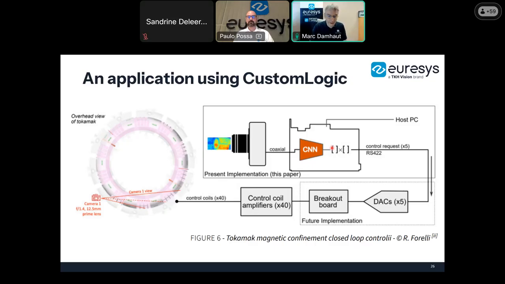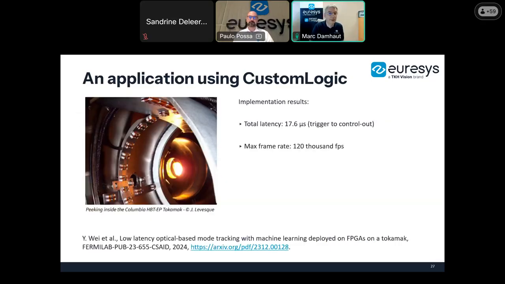So this is a really interesting application case. I confess that this is not the primary market for Euresys. We sell more cards for inspection and quality control, but this is nevertheless a very good example because it shows what can be done with CustomLogic, and it also shows that CustomLogic can be used to improve the performance of the image processing loop.